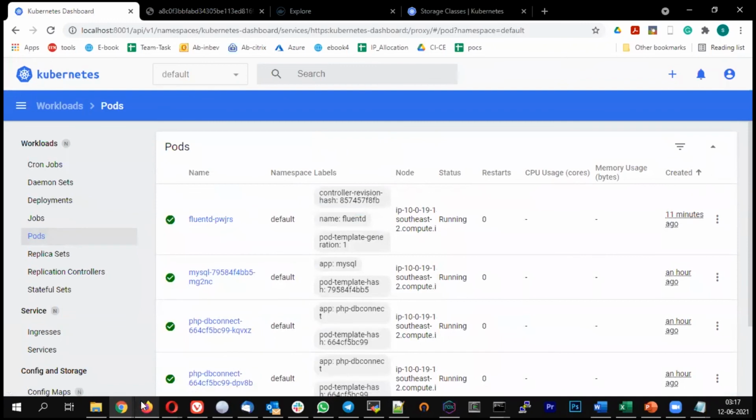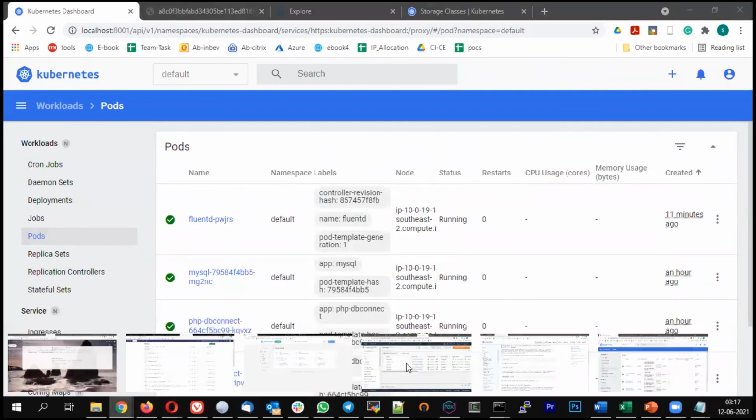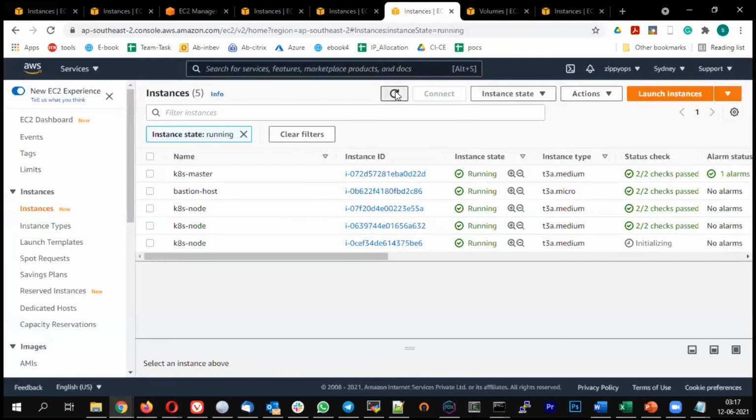Now, if it is scaling up automatically, just reduce it back and see whether the pod is terminating and you are back to the 2 nodes.